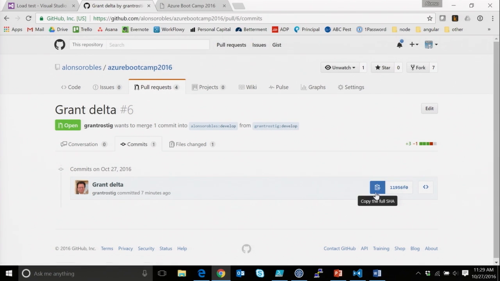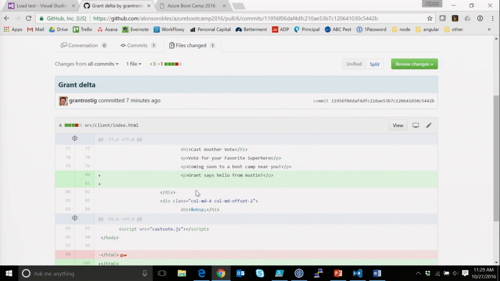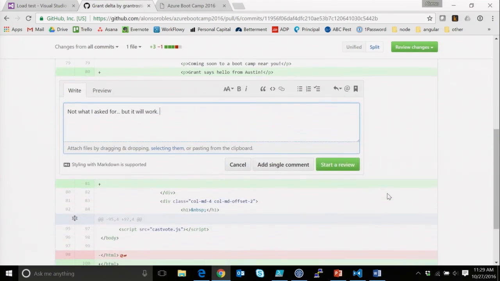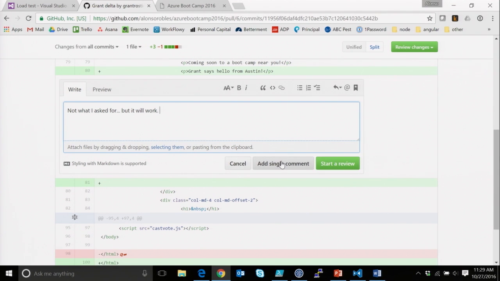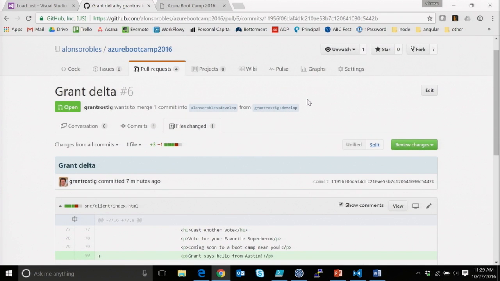Here are the changes. And Grant says, hello from Austin. I can give him a little comment. Not what I asked for, but it will work. So I sent him a comment. Now I'm going to go back to my pull request.